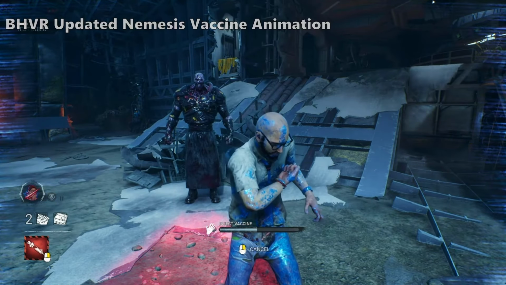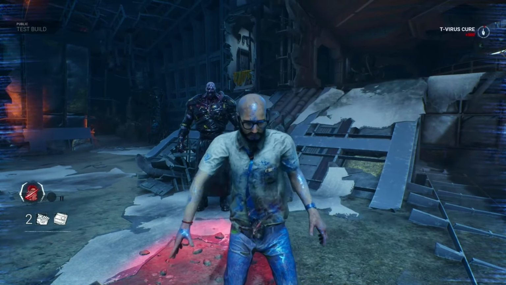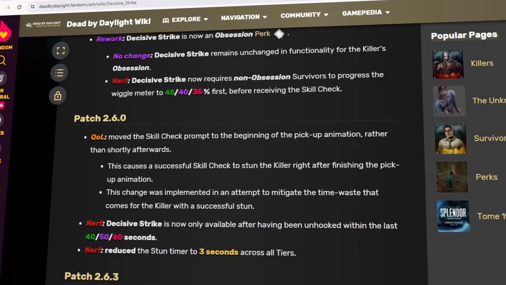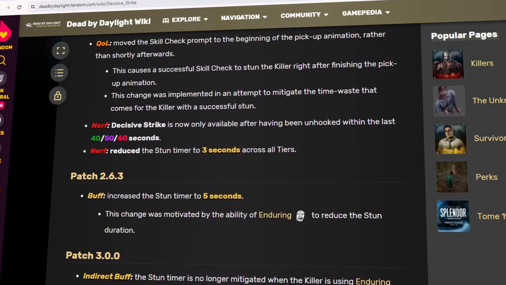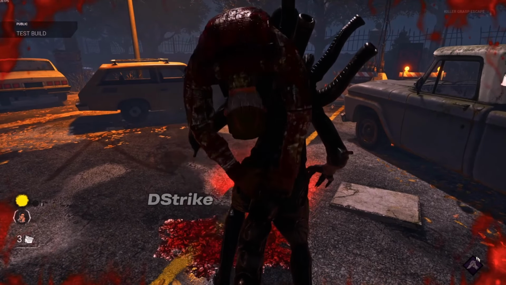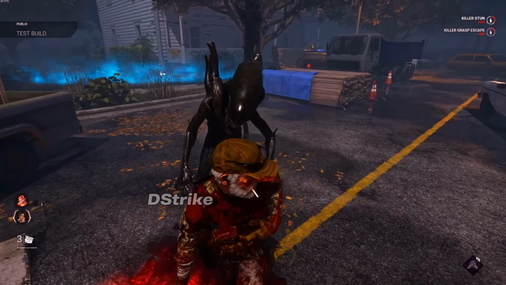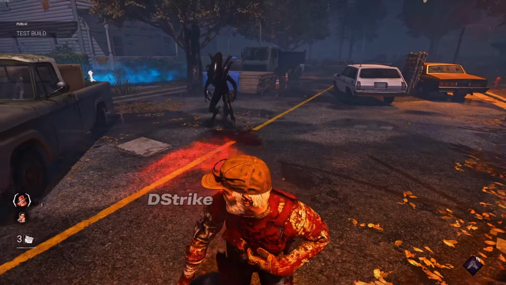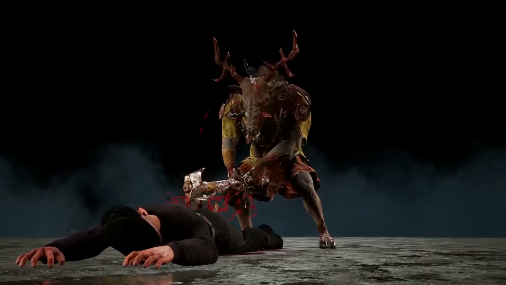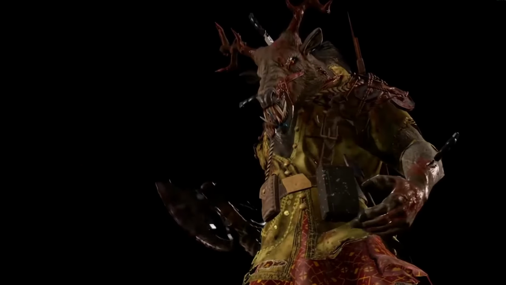Unfortunately, however, it seems that lately Behavior has been kind of fumbling in terms of animations, and when I heard that they were introducing a special one for Decisive Strike, I was originally really excited for that. But what the hell even is this, man? It looks so bad. Also, the exclusive Mori for the new Hunter skin is kind of goofy and a bit awkward. Two thirds of the whole thing is literally just the killer standing around and doing nothing.